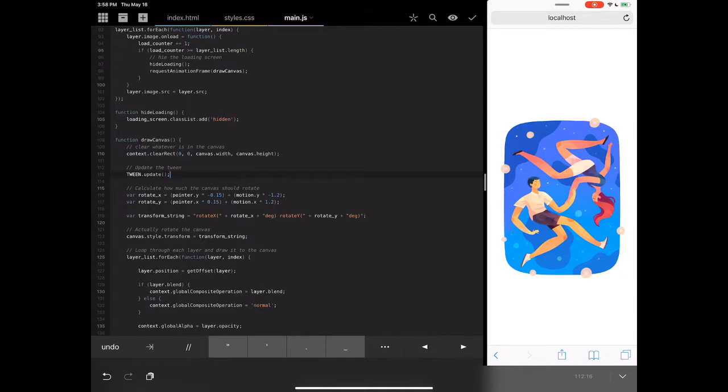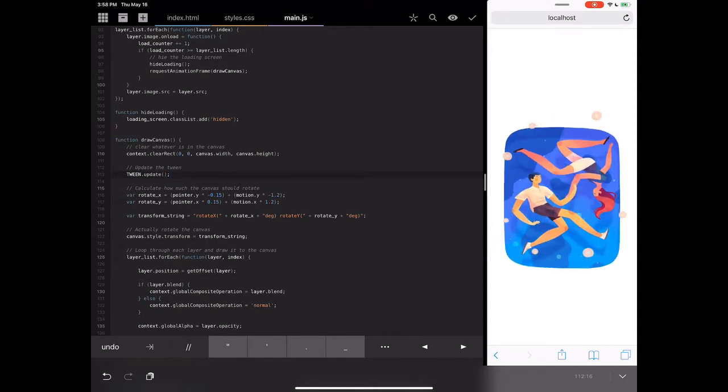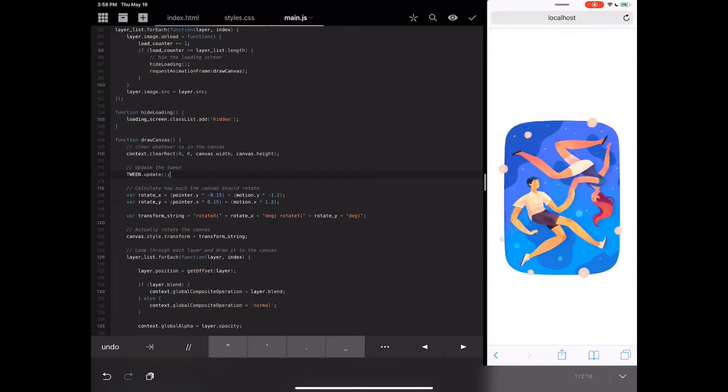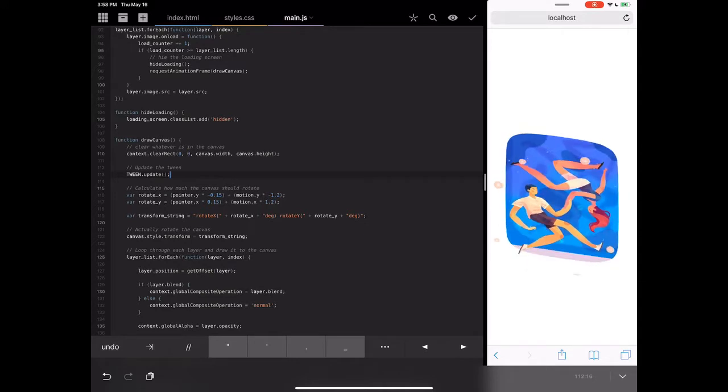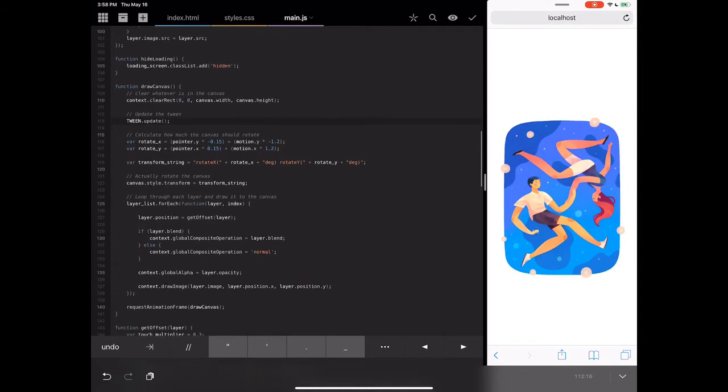So if we hit save and then refresh the page, and then you move it and then let go, you can see that now it bounces back nicely. So you don't have to do that, that's optional, but I think it's a little nicer. It doesn't feel quite as broken when you let go. And really that's about it.